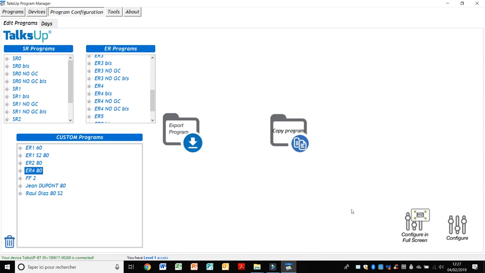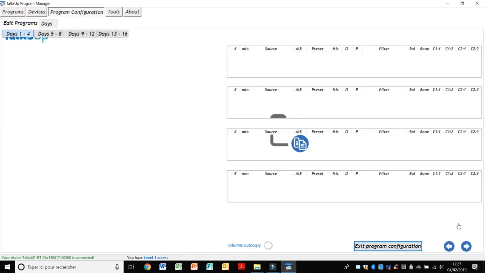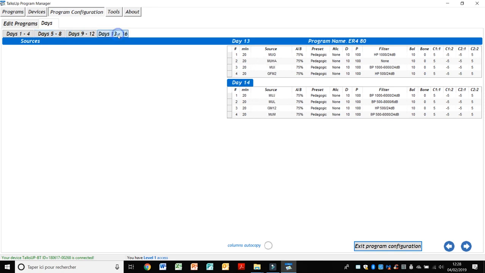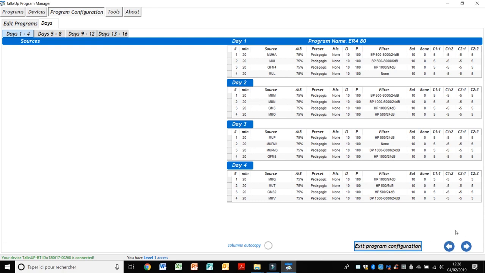So for that, I'm gonna go into configure. If you have a full HD screen, you can use this one. I don't, so I use the one next to it. Press on configure and I arrive on this page where I'm gonna be able to customize my program. So on the top here, you have the different days. So if you click on them, you go to the different days. I go back. You can also use the lower arrows that are here to change and go to the next days.